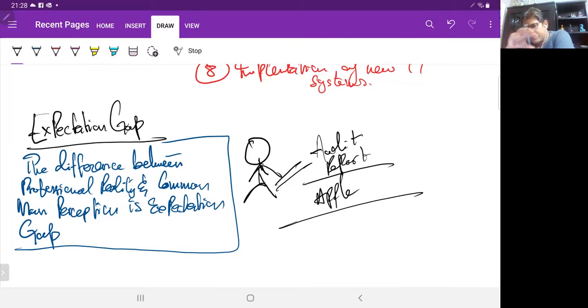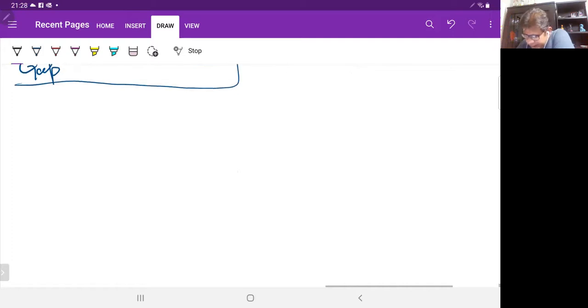How can the expectation gap be narrowed? By giving detailed disclosures in the financial statements. Okay, I hope you got it till here.